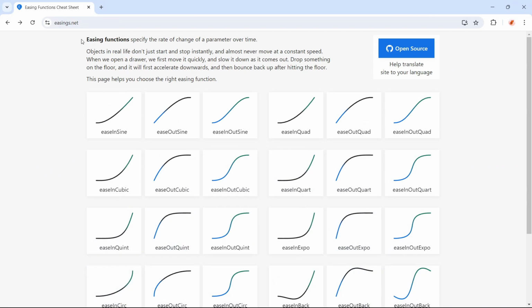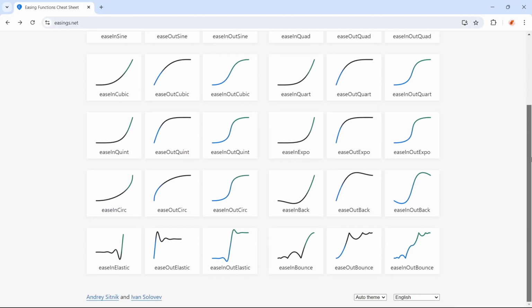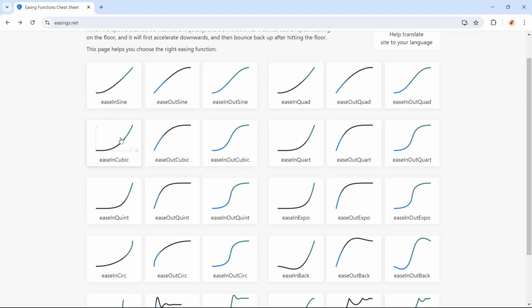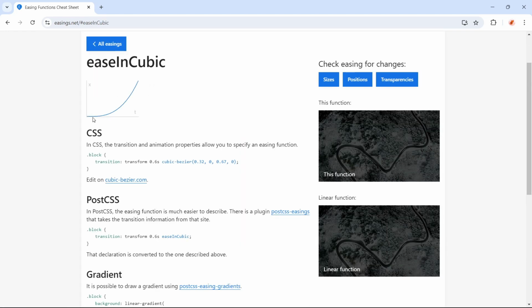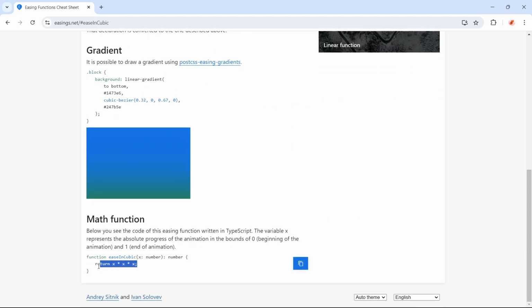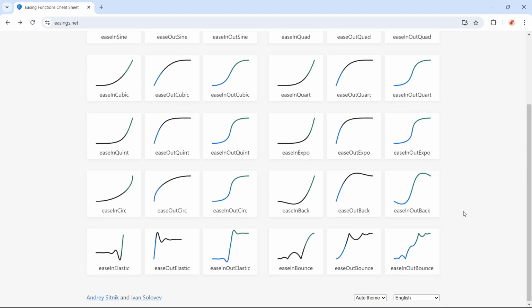Let me show you this website where you can find different easing curves. You can select any curve you like and then replicate it in Unity. This website is particularly helpful because it also provides the mathematical equation in case you want to use it directly in your code. I'll include a link to this website in the description if you'd like to check it out.